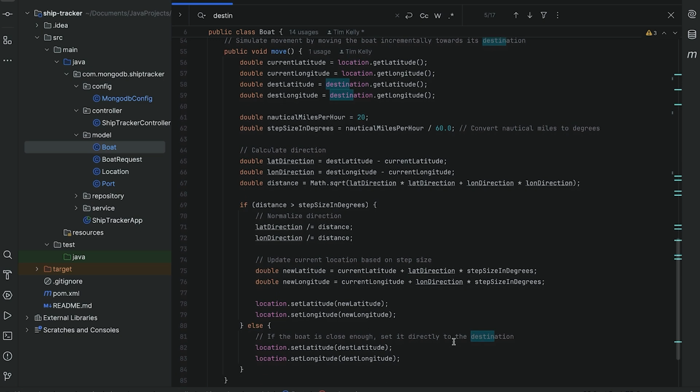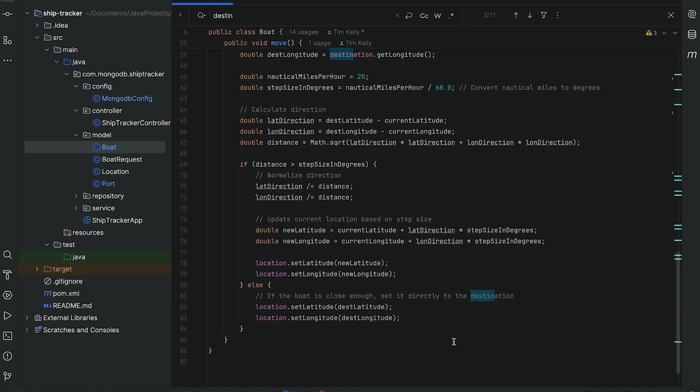Now, after all that, there is a bit more going on here. I commented all the steps. If you want to look at the code, feel free to check it. Lastly, if the boat is close enough to the destination, it will just snap to that destination instead of calculating a step around that. So it's a bit of logic in our application, but it's just to make this a slightly more exciting simulation of time series data.